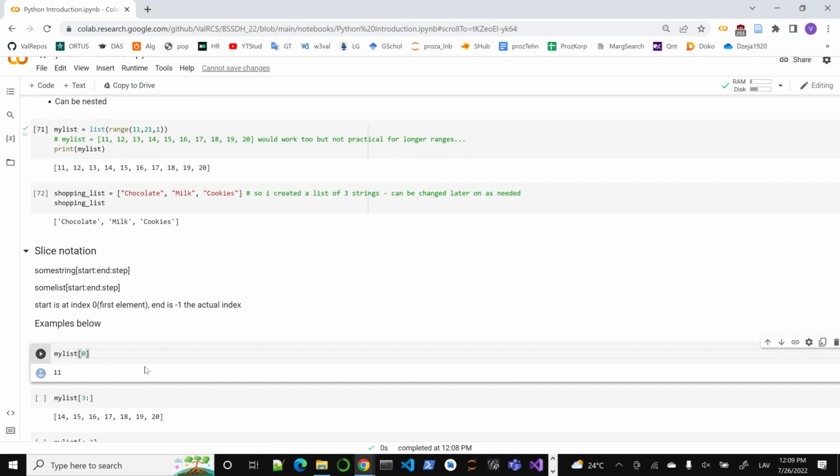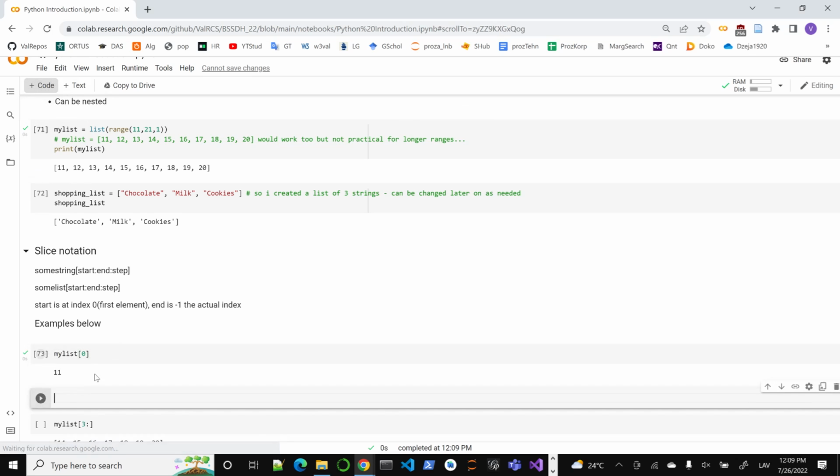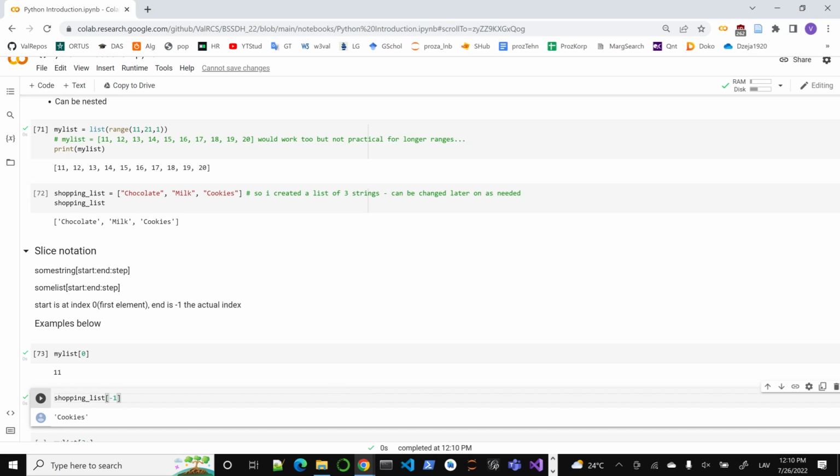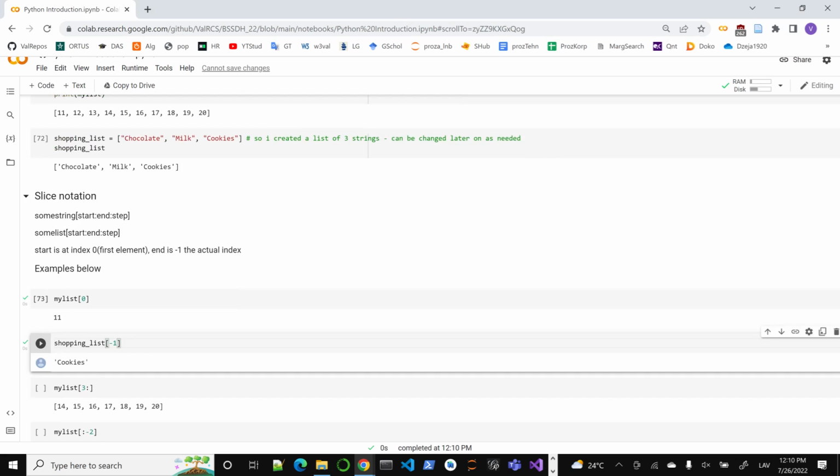So let's start with 0. The first element in my list is going to be 11. How about my shopping list? Same thing. How about getting my last element? There should be cookies. So cookies will be -1. Cookies. Okay. So first, last.